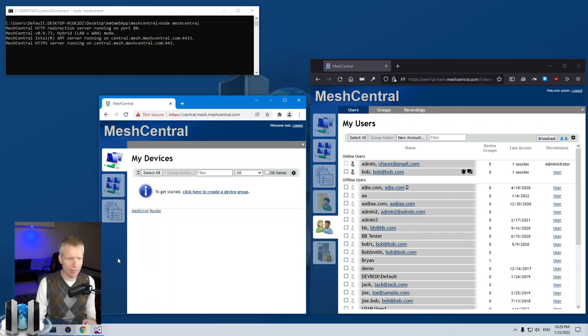Okay, so Bob is logged in here, and he has no user tab or my server tab because he's just a normal user. He can create user groups and manage computers, but he can't manage other users and he can't manage a server.